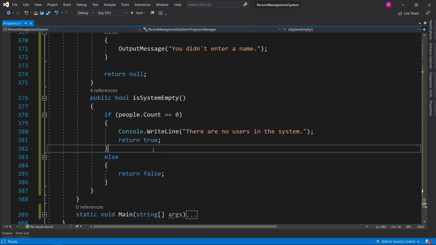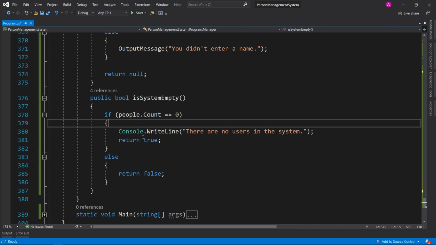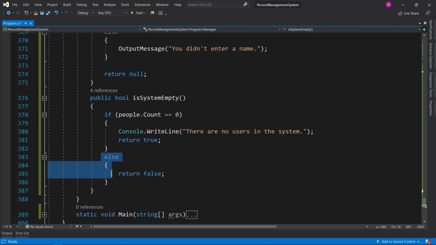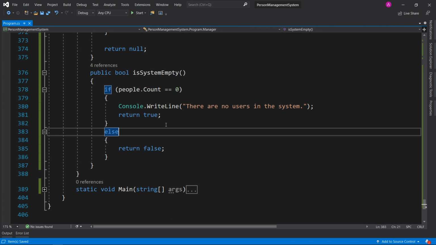If the people count is 0, we print a simple message and return true, because it will be empty if the count is 0, and if the count isn't 0, then it returns false, because is the system empty? False, because we're inside the else, which means the value has to be something other than 0, and it can only be positive. So I think that marks the end of this video series.